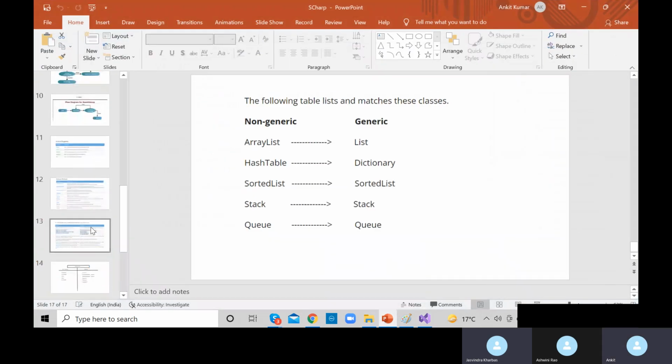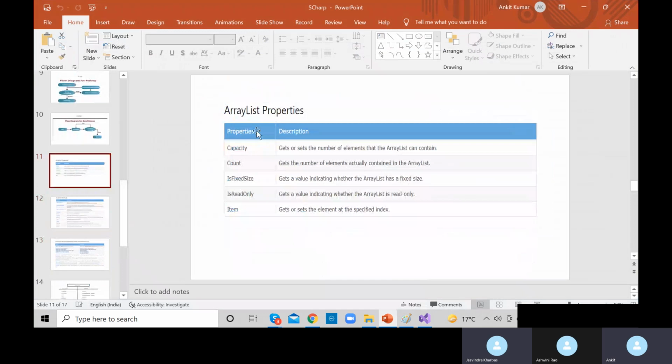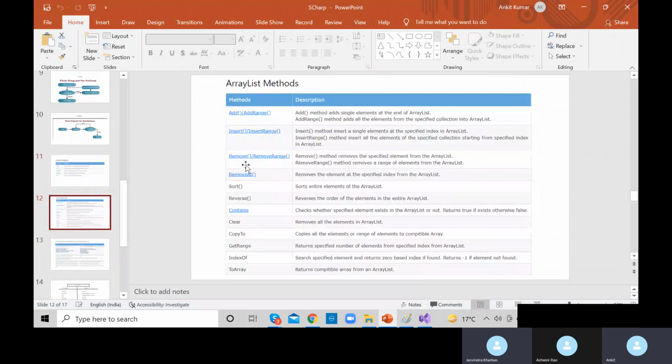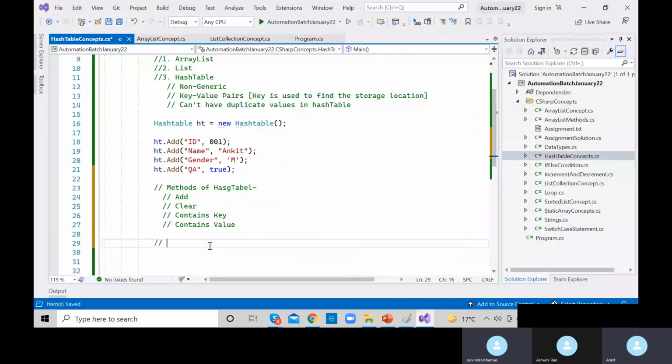Maybe, yeah. So you can say these are the ArrayList properties: Capacity, Count, IsFixedSize, IsReadOnly, and these are the methods of ArrayList: Add, Insert, Remove, Sort, Reverse. So similarly, we are doing the same kind of thing over here.